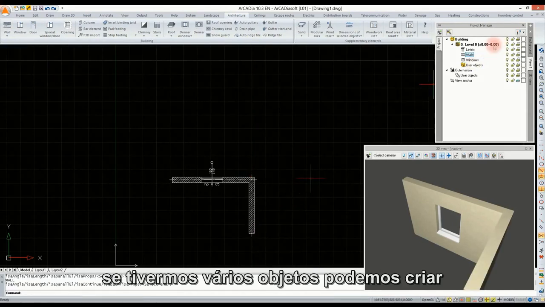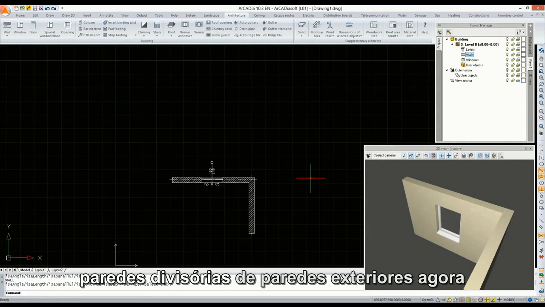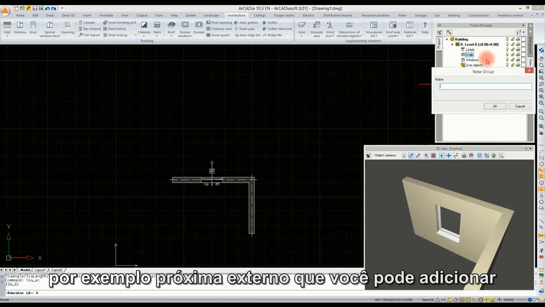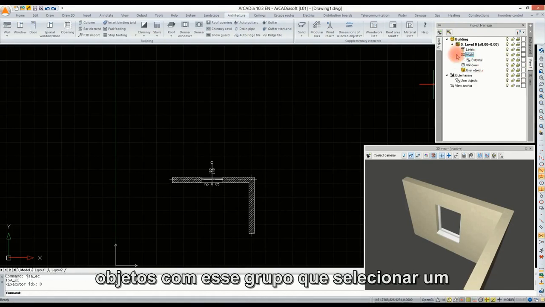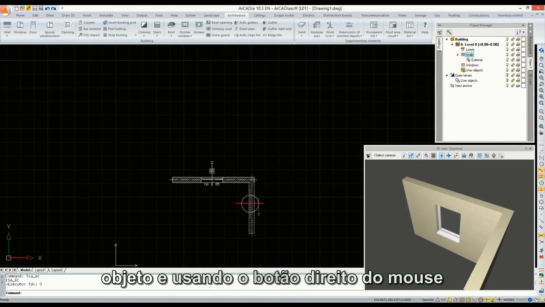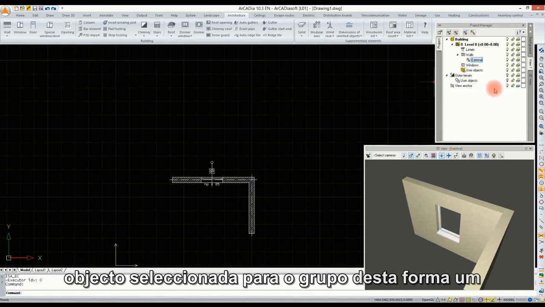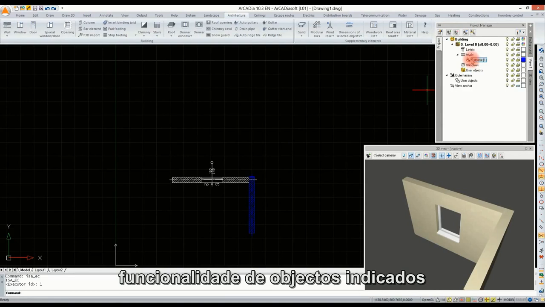If we have several objects, we can create subgroups, for example, to distinguish partition walls from outside walls. Now, we can click the name, and using the right mouse button, we can add a group, for example, External. Next, we can add objects to this group. We select an object and, using the right mouse button on the group name, we choose Add Selected Object to the group. This way, a project can be divided in terms of the functionality of given objects.